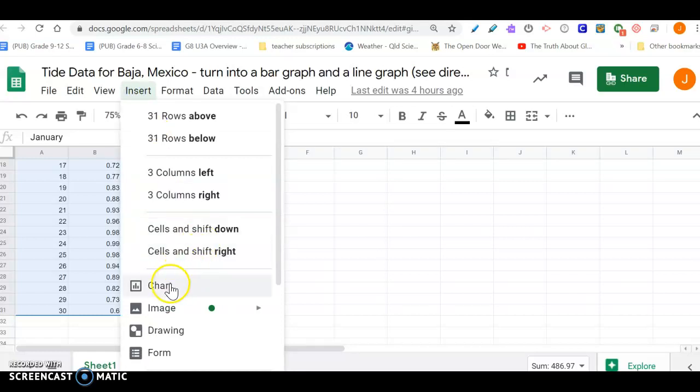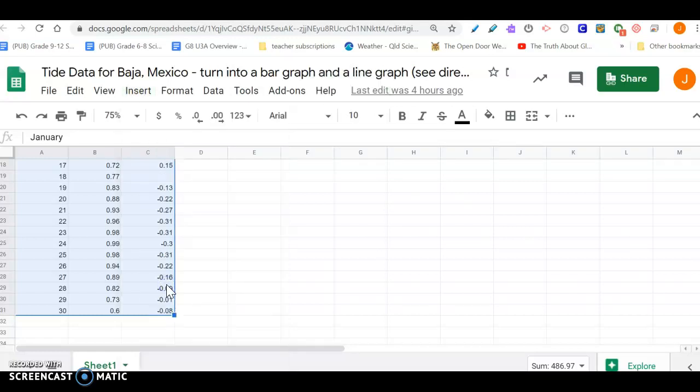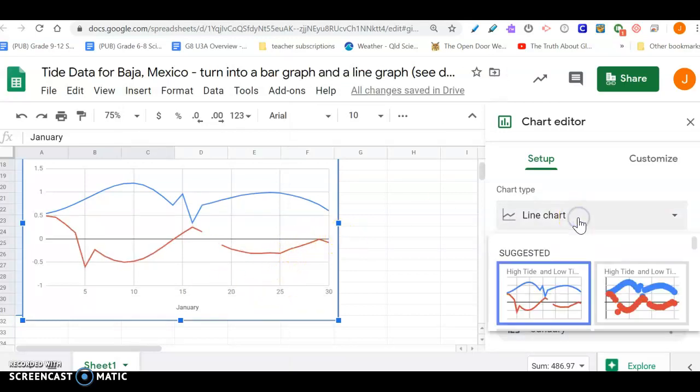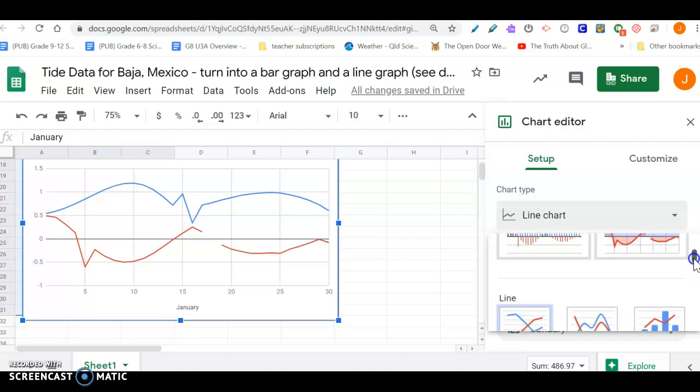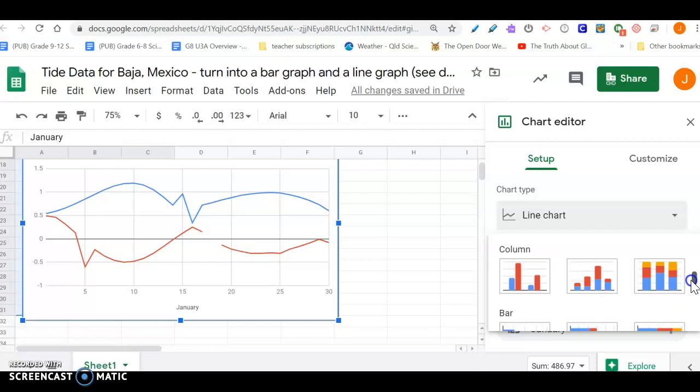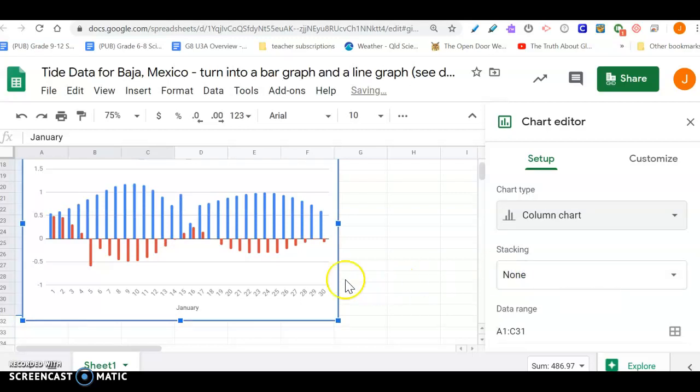So I'm going to insert a chart right here, and then it's going to pop up, and this is a line chart, and I did ask you to start with a bar graph. So let's pick a column chart bar graph. So right here we're looking at your high tides and your low tides and the months, January, and then these are the days.